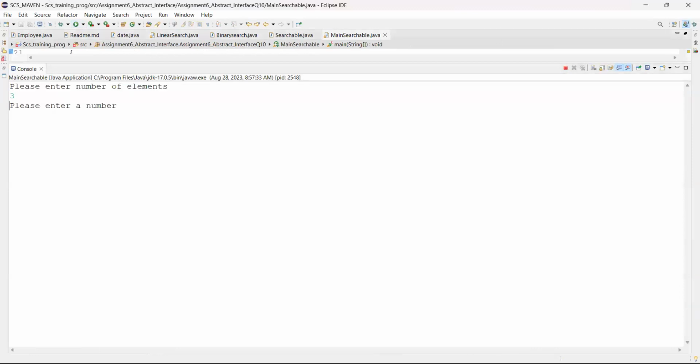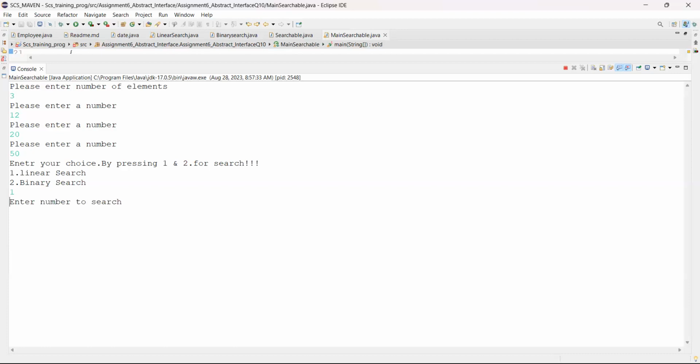The runtime error is this: when I write here, please enter number of elements, I choose the number 3. It shows please enter 12, 20, and 50. Then the options are here, enter choice, you press 1 or 2. When I choose 1, it's okay, working. Enter number to search. For example, I search for the number 20, it shows not found. The searching portion is not working here. Can you help me?